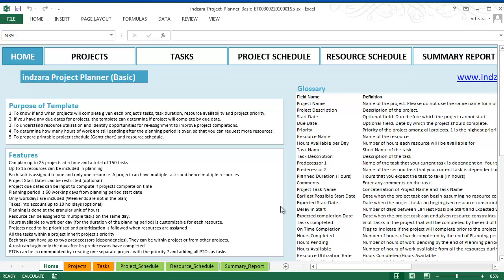And there are two worksheets where you would enter information. The projects and the tasks sheets are where you would actually enter information about your projects and tasks. And then you get to view and print the three outcomes of this template: the project schedule, resource schedule, and the summary report. So let's begin by looking at the projects sheet first.